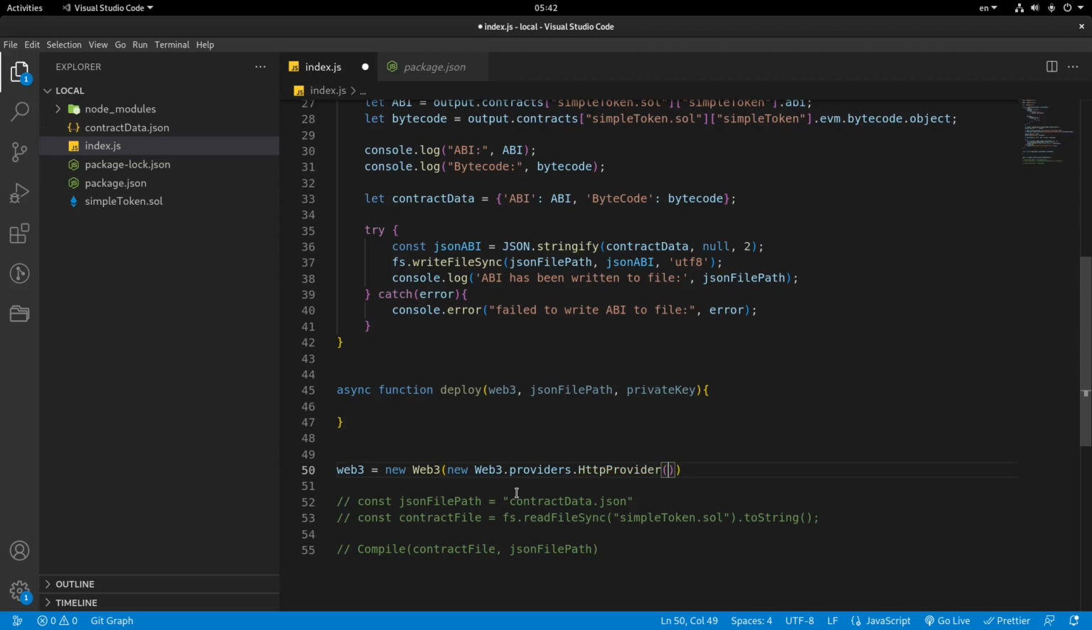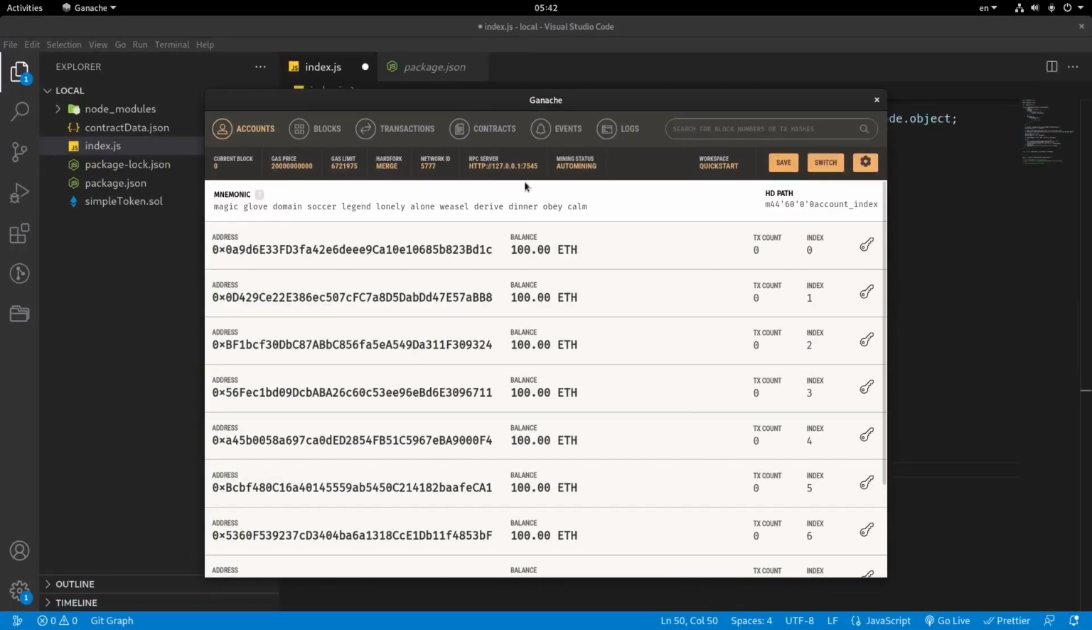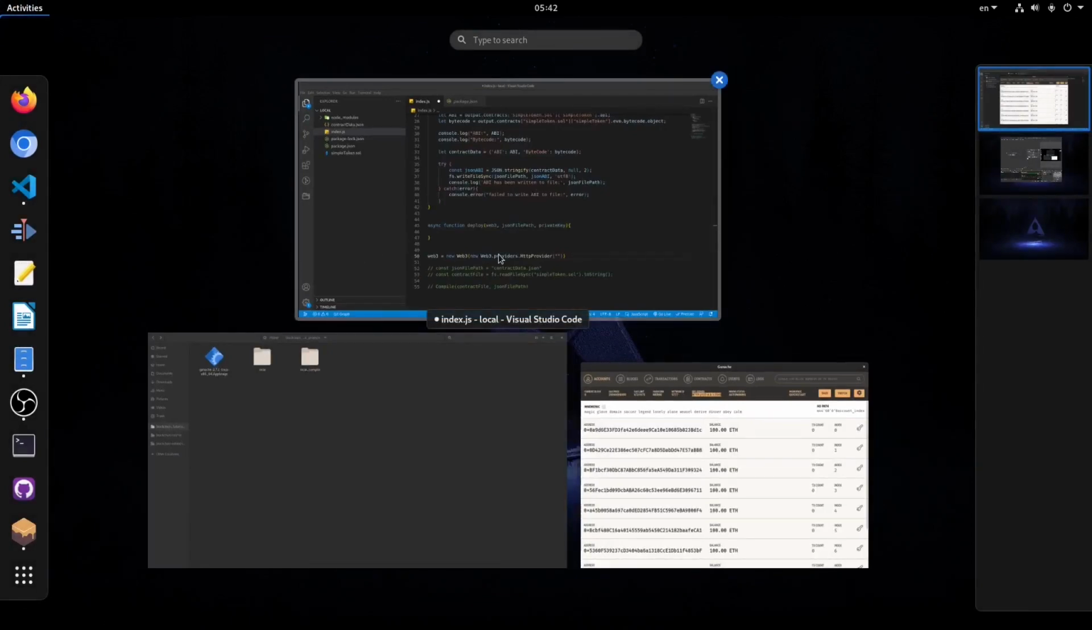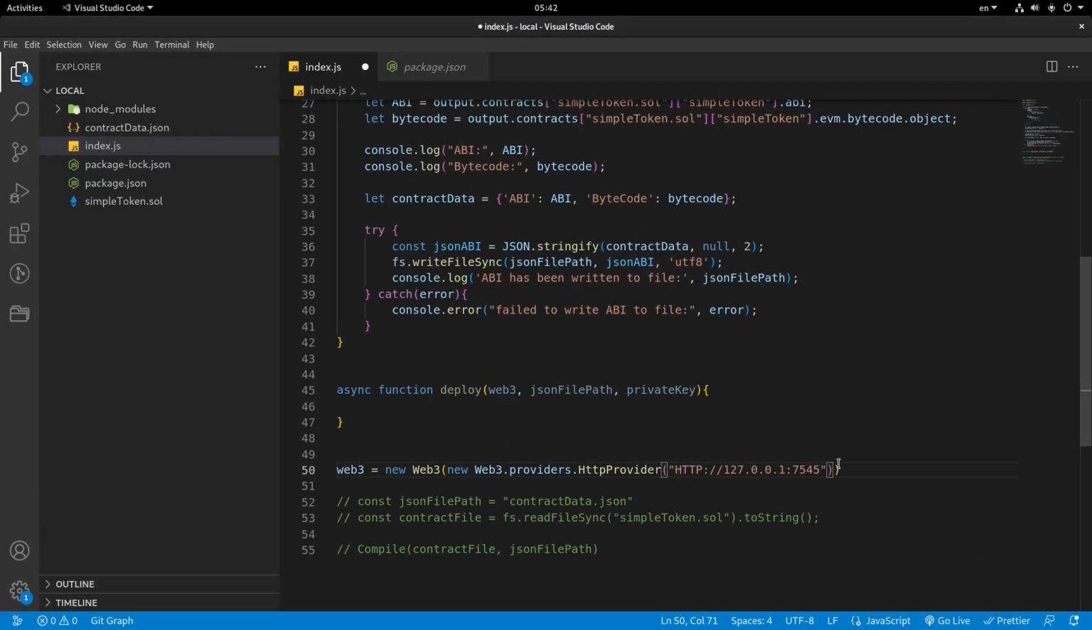Here is where we enter the endpoint for a blockchain. Sometimes it's a testnet, so we need to get the endpoint from Infura or other places such as Alchemy, but here we're using the simulated blockchain, so all we need to do is to copy and paste it from Ganache GUI. So I'm going to get it from here, Ganache GUI, and copy the RPC server. Then I paste it over here, and this is the semicolon at the end. So that's it. We've defined Web3.